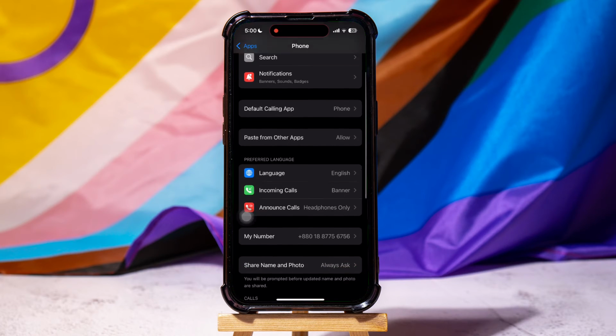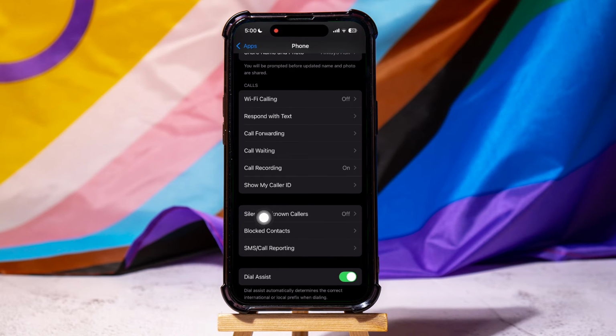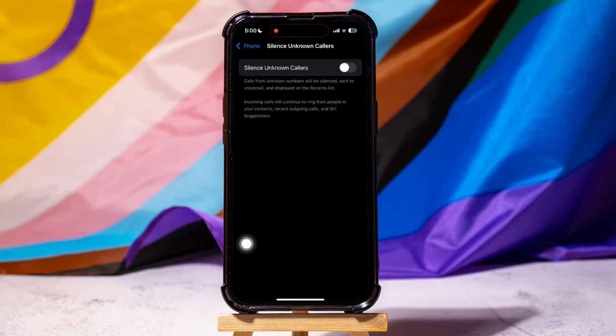On this page, scroll down and go to Silence Unknown Callers. Over here, turn on this option. When it is turned on, calls from unknown numbers will be silenced, sent to voicemail, and displayed on the Recents list. Following these steps, you can easily block no caller ID on iPhone.